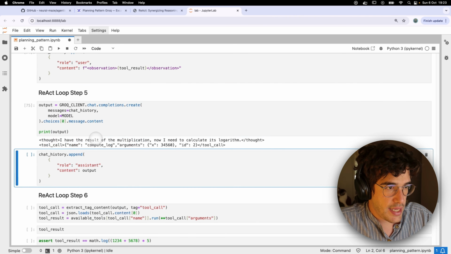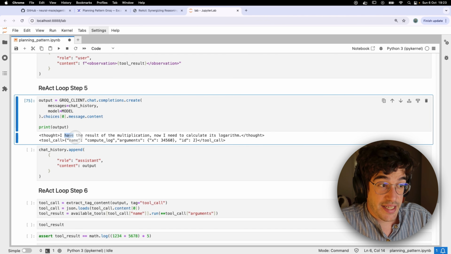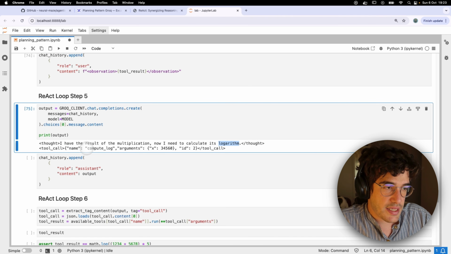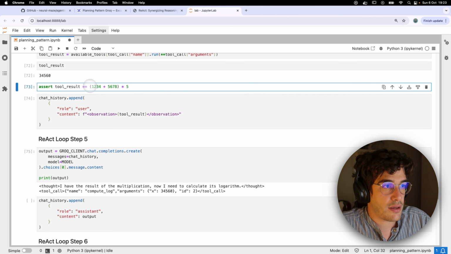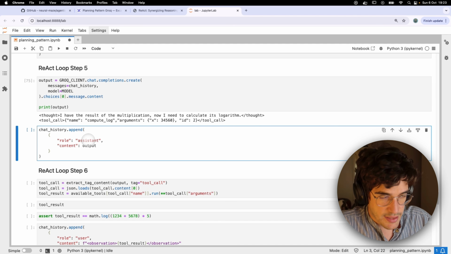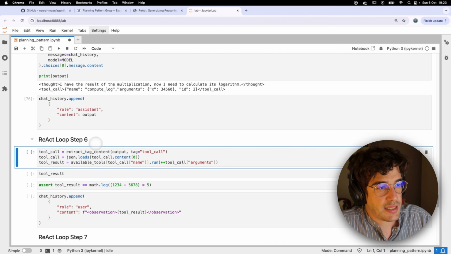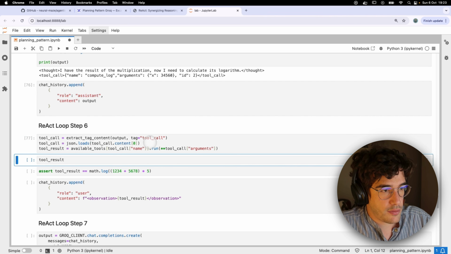Let's run the completion and let's see what the LLM has to say again. And in this case, it says that it has the result of the multiplication, but now it needs to calculate its logarithm. So perfect sense again. The tool call in this case is going to be compute log, and the argument is 34560, which is the result of the sum plus the multiplication. All right, so let's append this assistant message into the chat history, and let's get into step 6, where we are going to run the last tool of this loop.